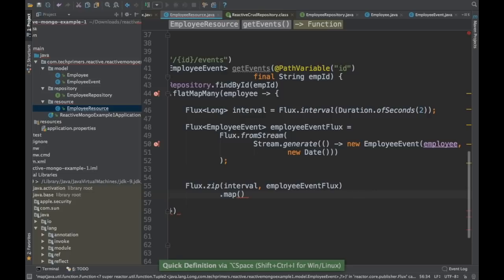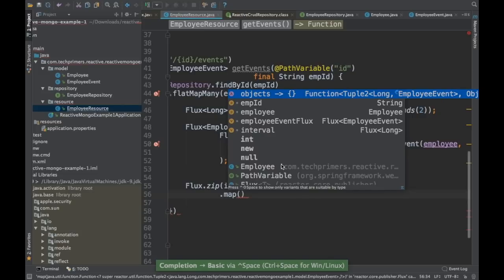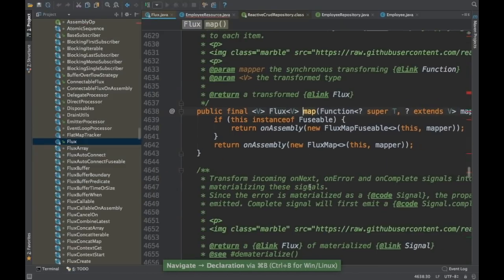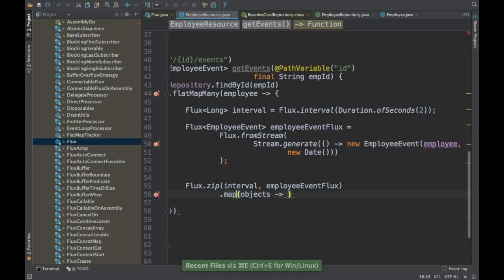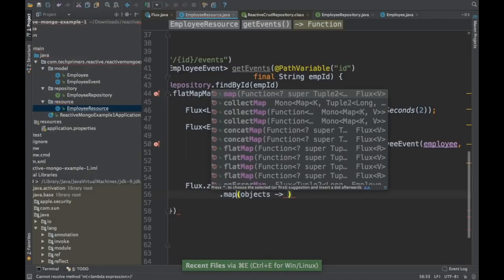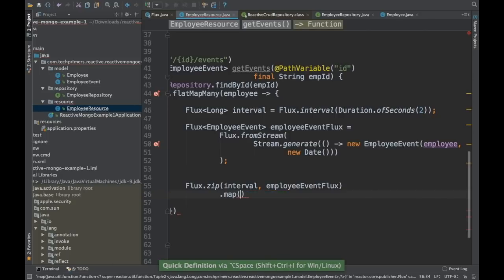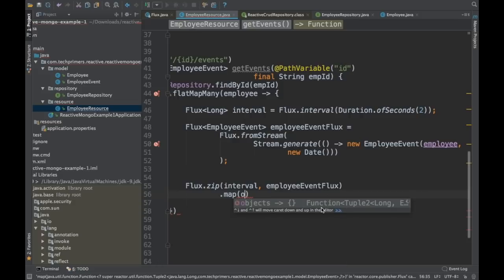So let's see what this gives, right? This is going to create an object, and if you see here, this object is going to be a function. When I didn't select this, it was giving me some suggestion. If you see here, it's going to return a function of type Tuple2, and it is going to have a Long and an EmployeeEvent flux, which is nothing but the type of interval and the employee event flux.